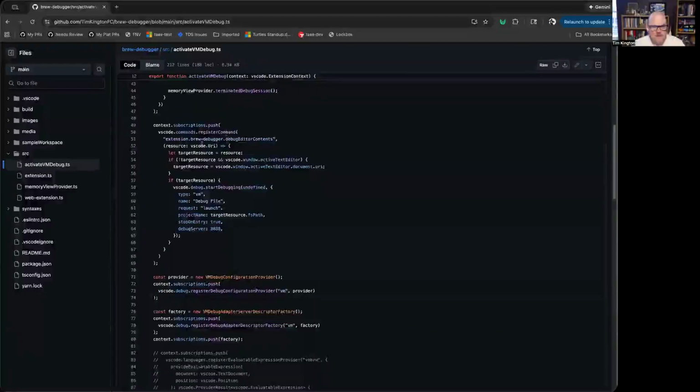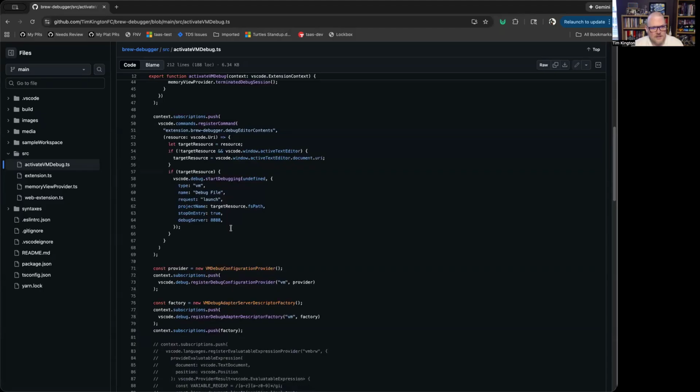Here we're registering a command, debug editor contents. So this is the one we saw in the package JSON. And so when the debugger is actually started, this is what's going to happen. We're going to get the resource that's passed in. And if it doesn't exist and there is an active text editor, we will default to using that active text editor. And then we tell VS Code to start debugging.